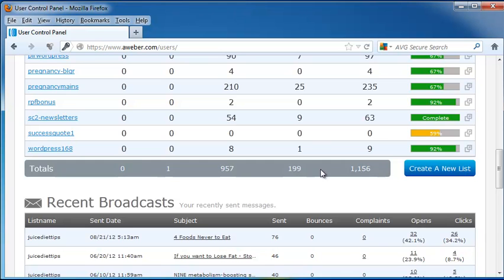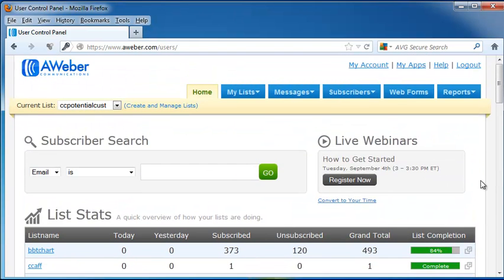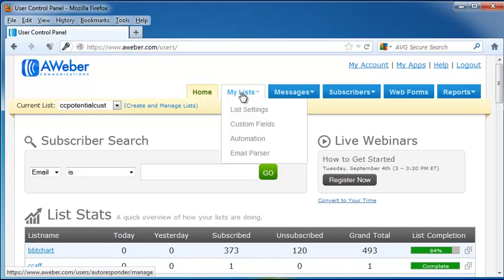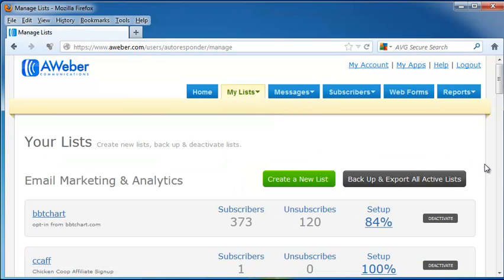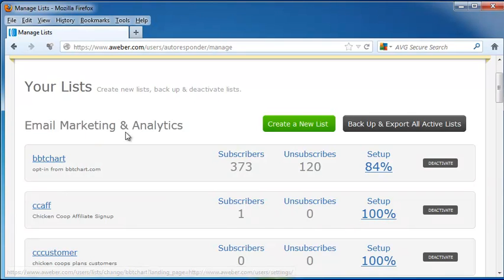At the bottom of the list stats page, you'll see that we can also create a new list if you've decided that there's another set of people that you want to create emails for. So up at the top, we're going to click on My Lists. And again, this is going to show us our email marketing and analytics, how many subscribers, how many people have unsubscribed, and how much of our setup is done.